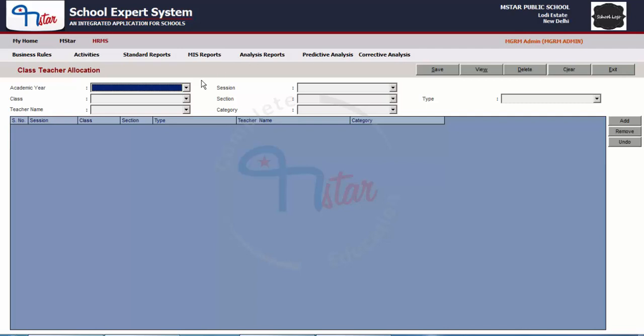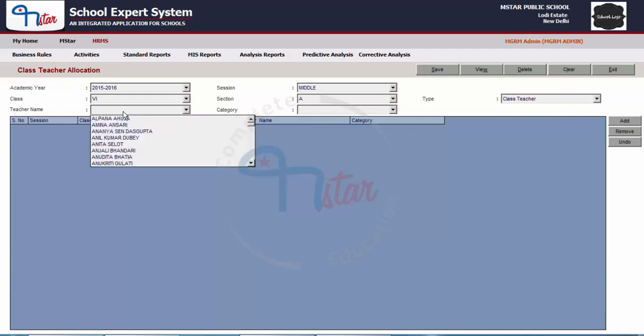Check the deletion again by selecting the academic year, the session, class, section and the type as class teacher. After selecting the class teacher, since we do not get any value in the grid, it means that there is no class teacher associated to this particular class section. If we do not want to update the class teacher, then we can leave it here. If we want to add another class teacher, then we will follow these steps.